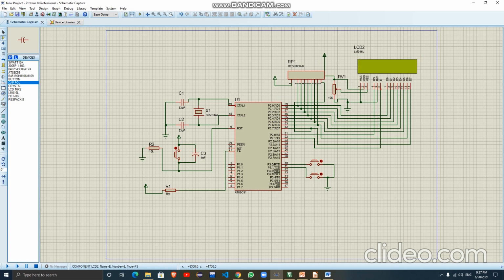The LCD is connected in 8-bit mode, and that is why we need to use all data pins. I connected all data pins to port 0 and port 2, because this is the 8-bit data connector. There is a 10 kilo ohm resistor and a 10 microfarad capacitor.